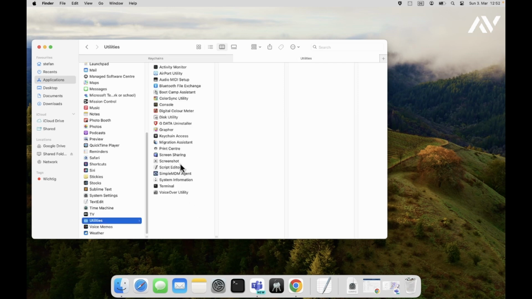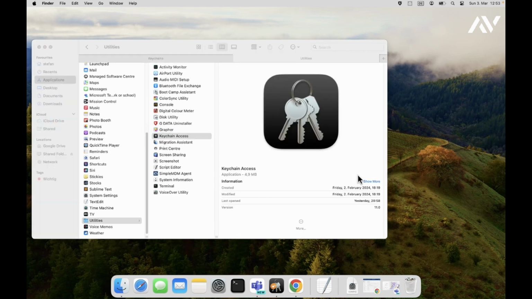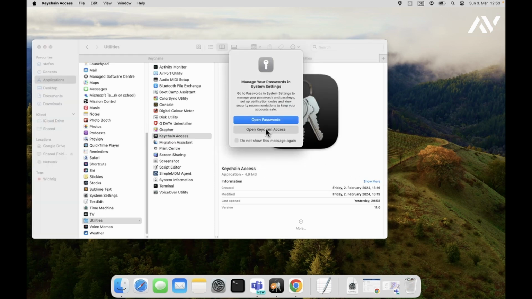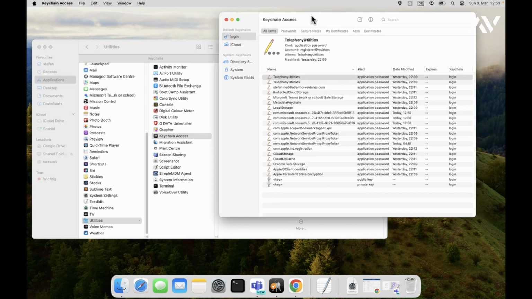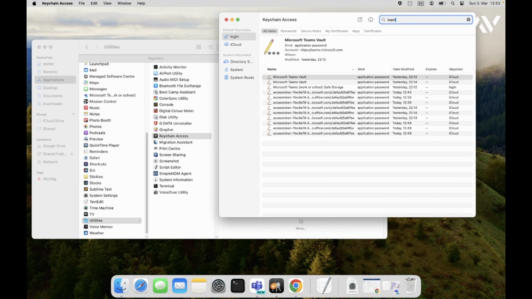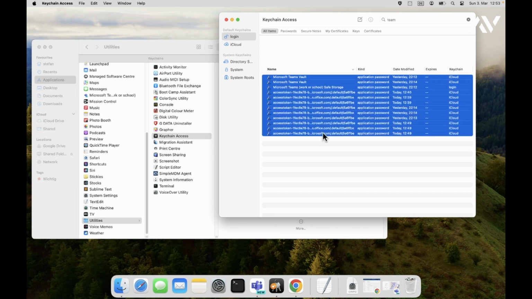If you start it, it will ask whether you are dealing with passwords only or want to have the full keychain application. I want to have the full keychain application. And here you will find a couple of Teams related keychains. Some are doubled, even this is faulty. And you basically can delete all of them. And if you are lucky, your accounts are gone.